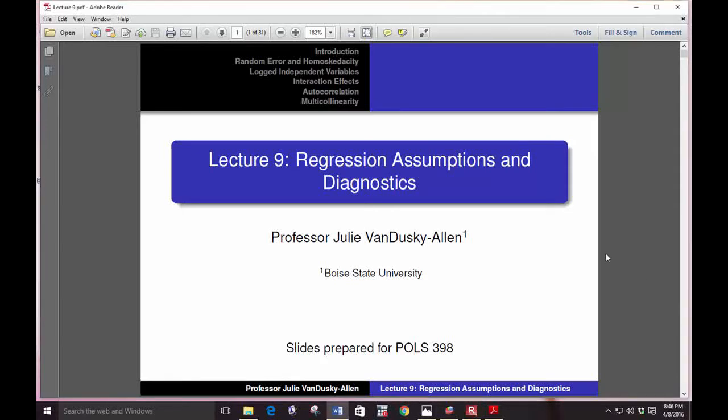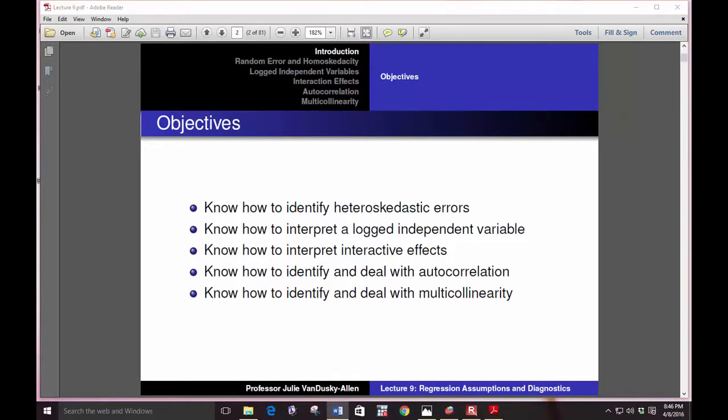This is Lecture 9, Regression Assumptions and Diagnostics. By the end of this lecture, you should be able to know how to identify heteroscedastic errors, know how to interpret a logged independent variable, know how to interpret interactive effects, know how to identify and deal with autocorrelation, and know how to identify and deal with multicollinearity.